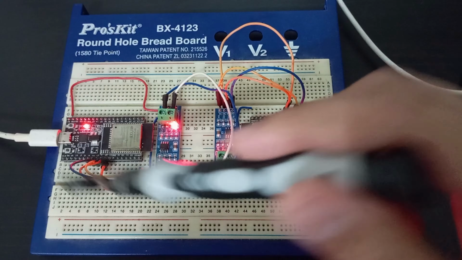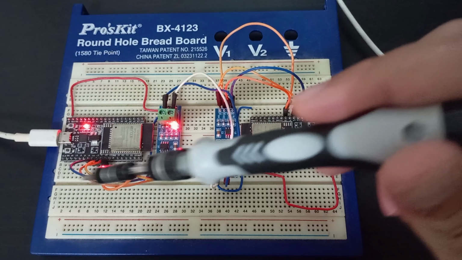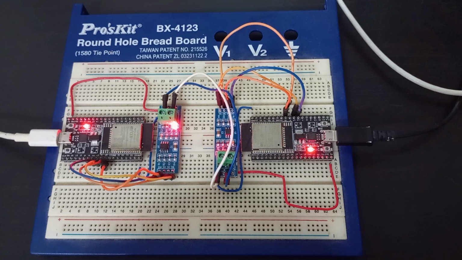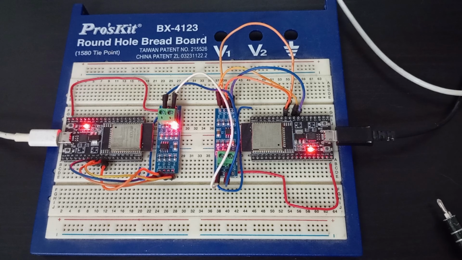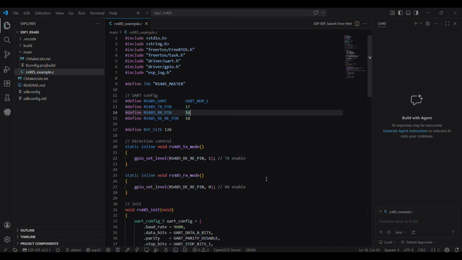So this one will be the ESP32 master for RS-485, and this will be the slave. You can see from my monitor here, this is what we have in my code. I got it from the RS-485 examples, then from there I copied and tried to create my own code.